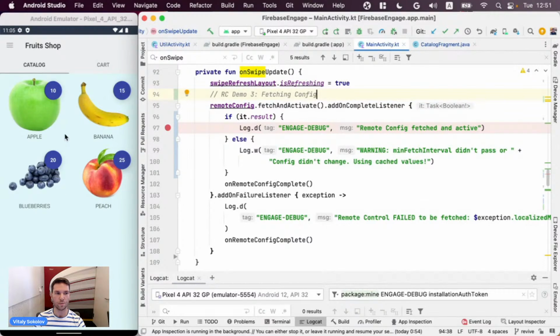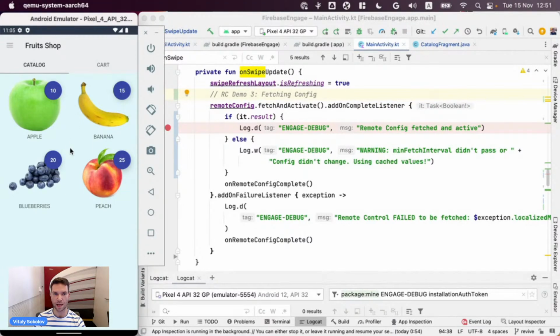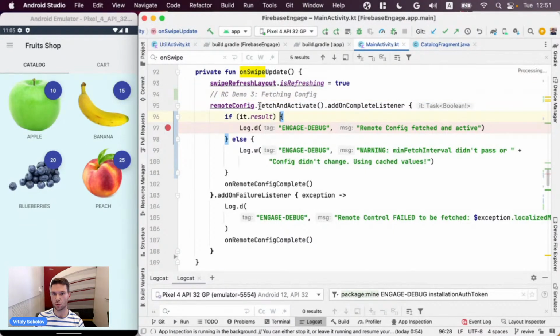But just so you know, the way I'm doing it in my sample app, I'm changing the UI right in front of the user. This might be kind of not the best practice if you want to implement this in the production app. So once I call fetch and activate, and the remote config is actually being downloaded and applied, I'm just updating the UI, and that's what's happening here.